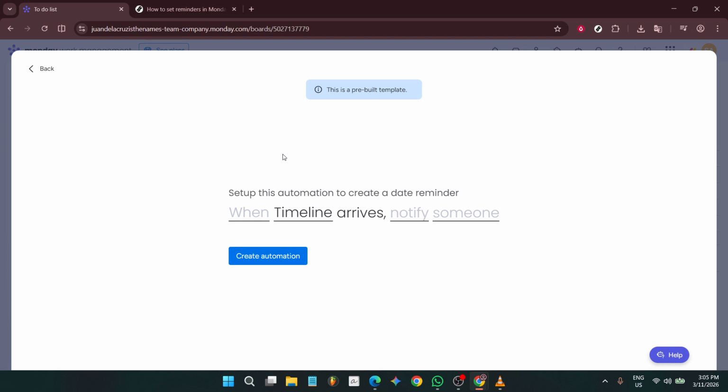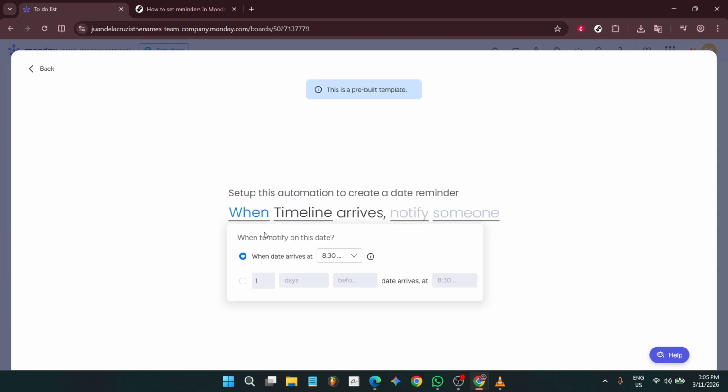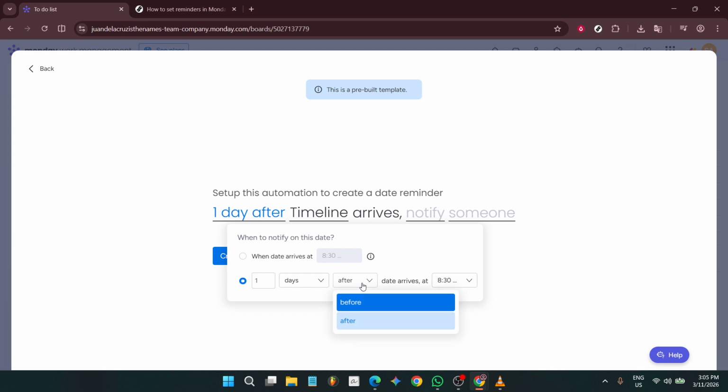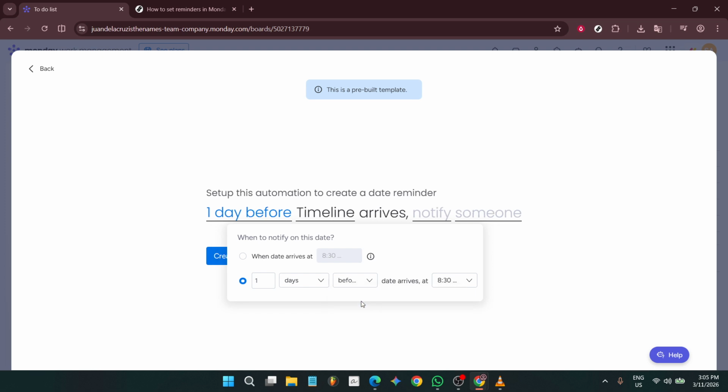Next, set the timing. Click When and choose exactly when the reminder should trigger. You can send it on the due date, a certain number of days or hours before, or even after the date if you use that as a follow-up prompt. Adjust the specific time so it lands during working hours, and be mindful of your time zone settings in your profile if you collaborate across regions. The key here is picking a moment that's genuinely useful to the person receiving the notification.